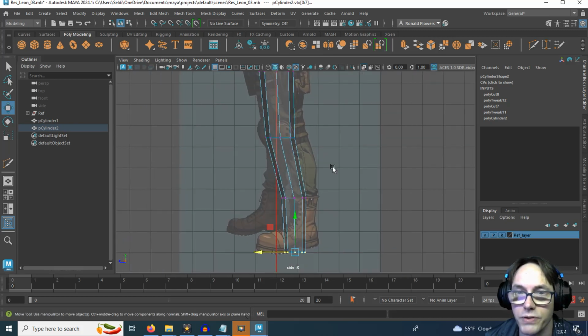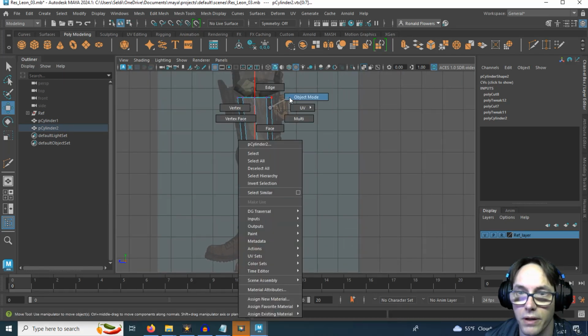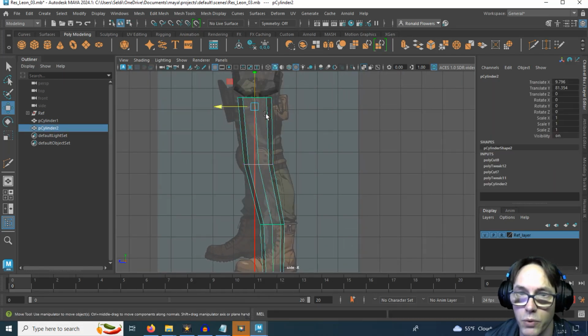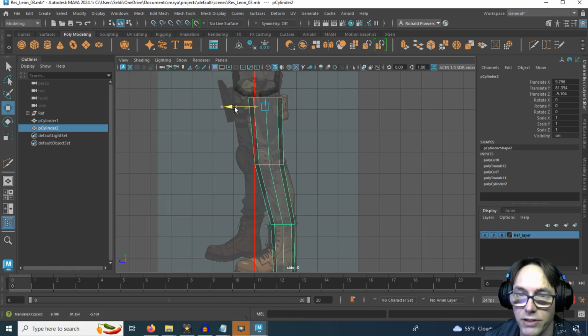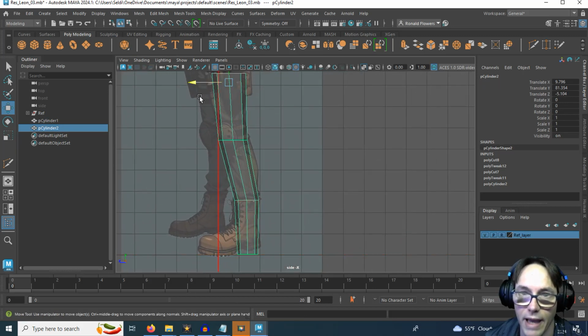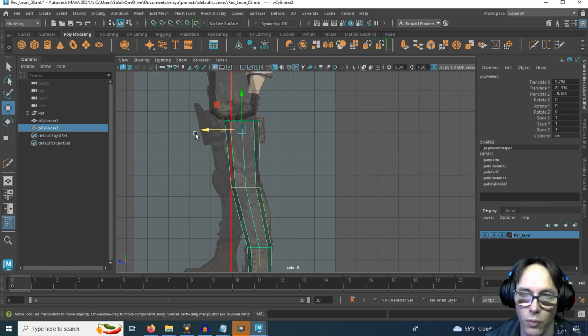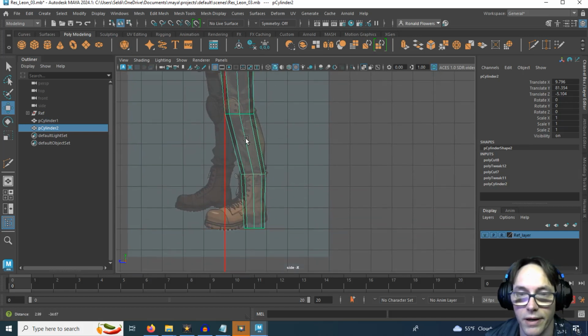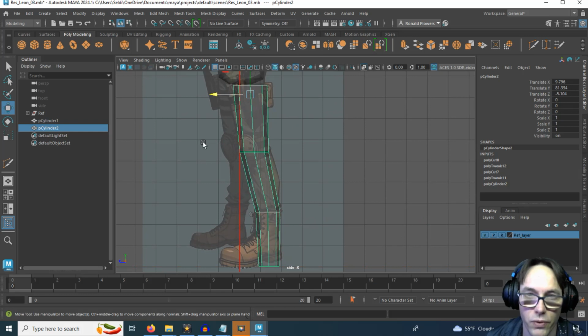Now, if that bothers you, you can most certainly go into object mode and move the leg back to match the shape. You can see how I'm just kind of visually capturing this shape. Eventually we're going to move the leg forward again to where it was. So that's why, since I know I have to move it forward, that's what I'm doing.